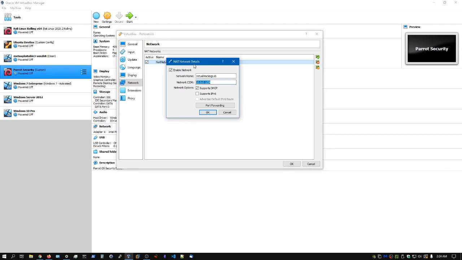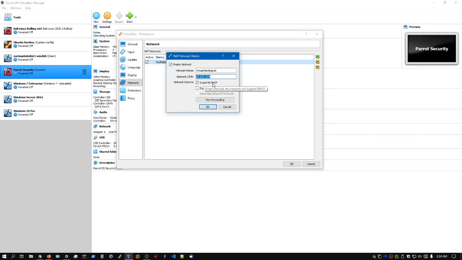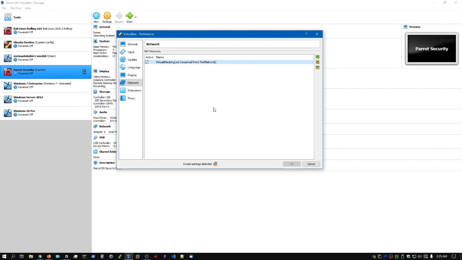So this is a medium-sized network, and we want to ensure that it supports DHCP. So that is going to set up the VirtualBox DHCP service, which is going to be responsible for assigning new IP addresses to new devices that we add to the network. All right, so I'm just going to hit OK.